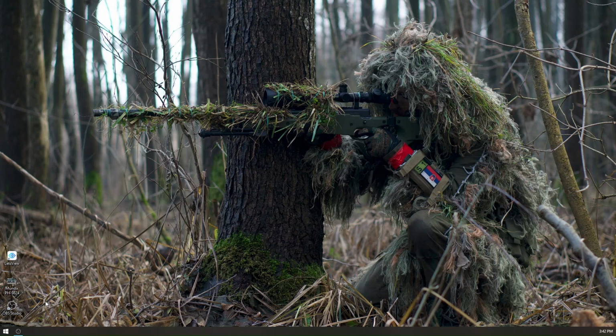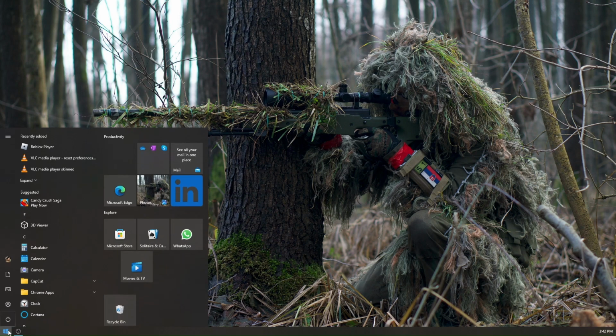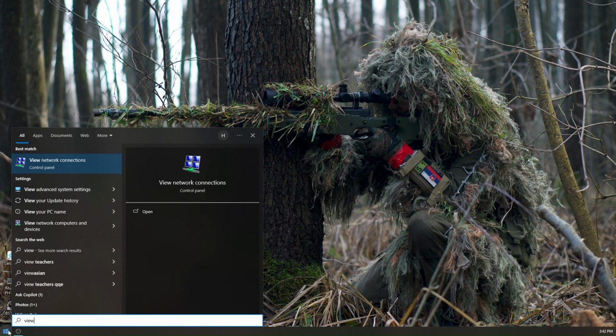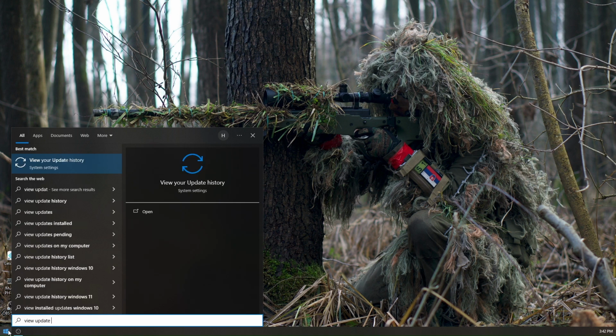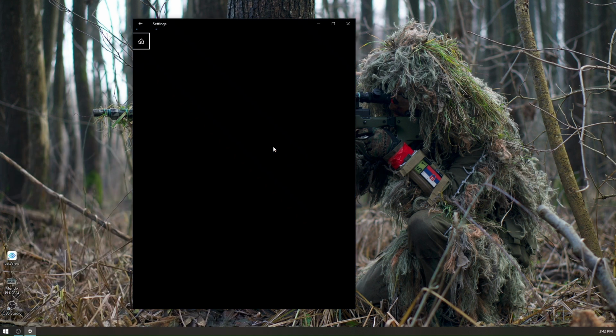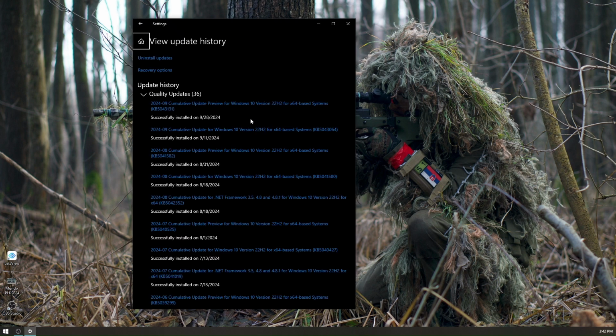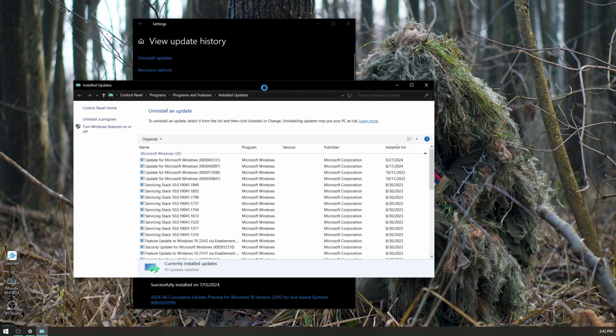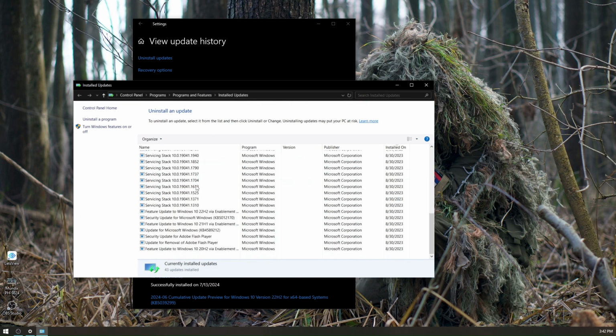Go back to your Windows search again, type in view update history, click on enter, go to uninstall updates. From here, you just have to find security updates. It's going to be all the way down right here. So right click on that and then click on install.